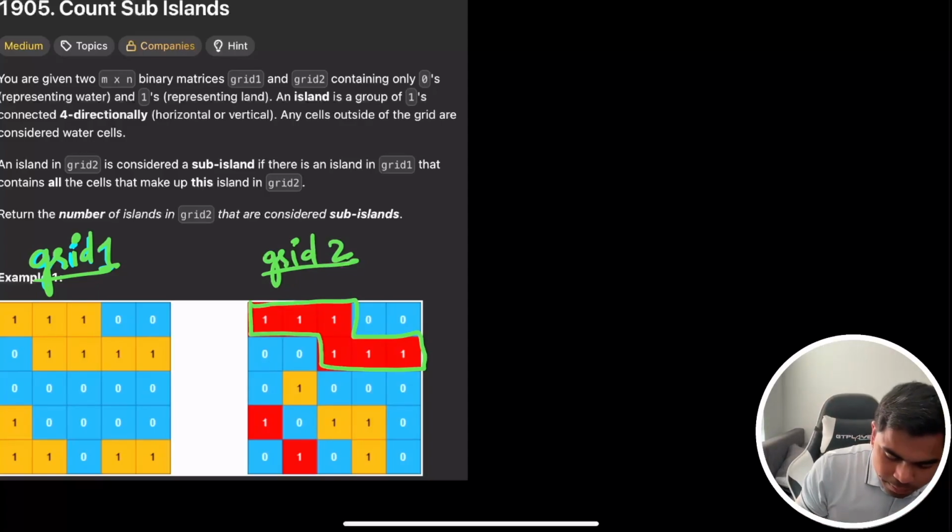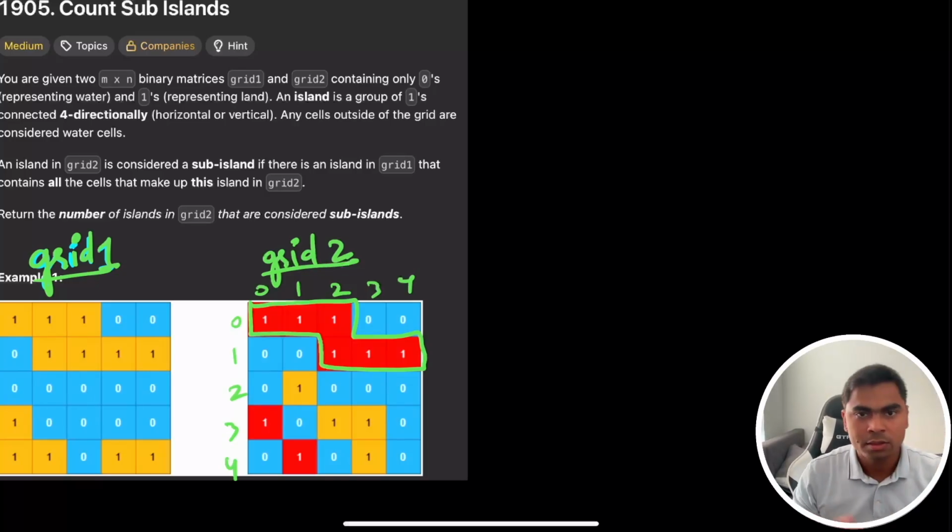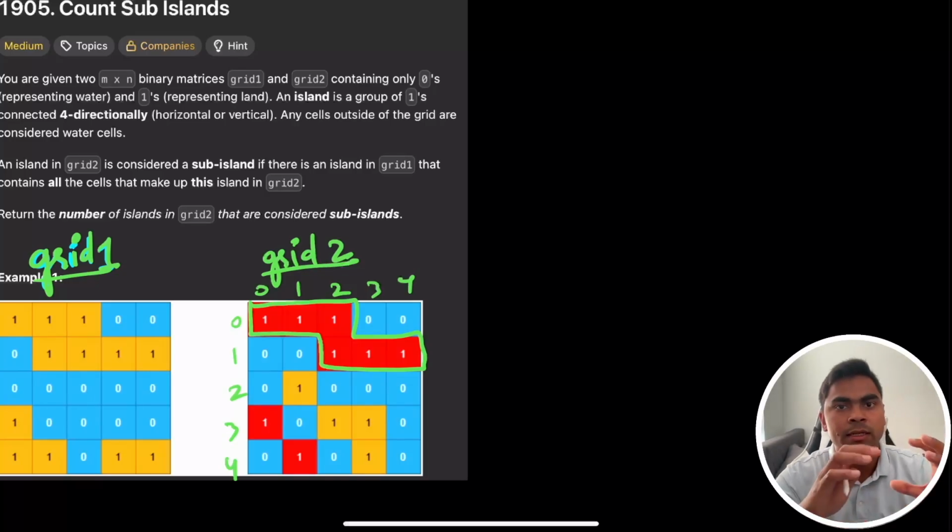So first we'll be starting our traversal right here on the first cell of this grid. If you say 0 1 2 3 4, 0 1 2 3 4, this is where I will be starting my search. If I see a 1, that means it's going to be an island, or it could be a potential sub island.